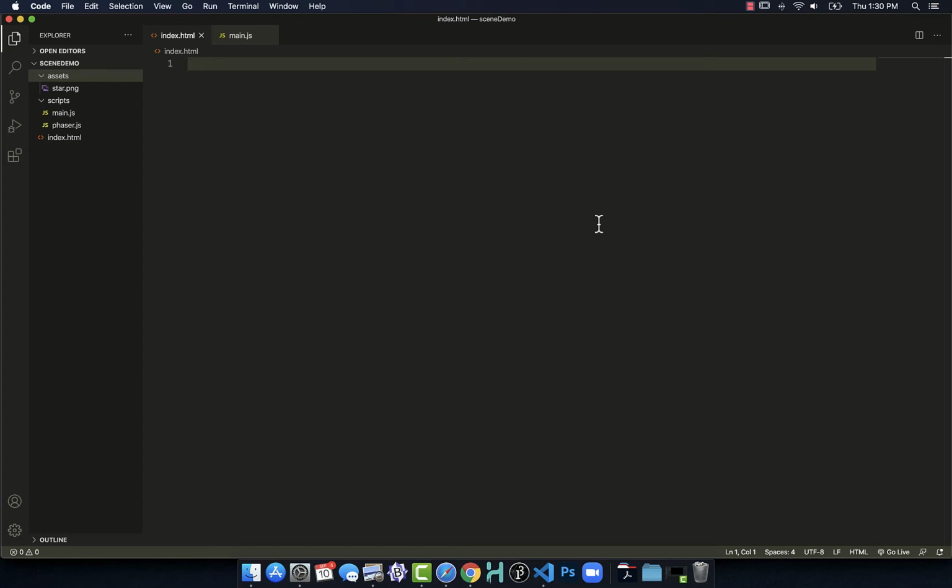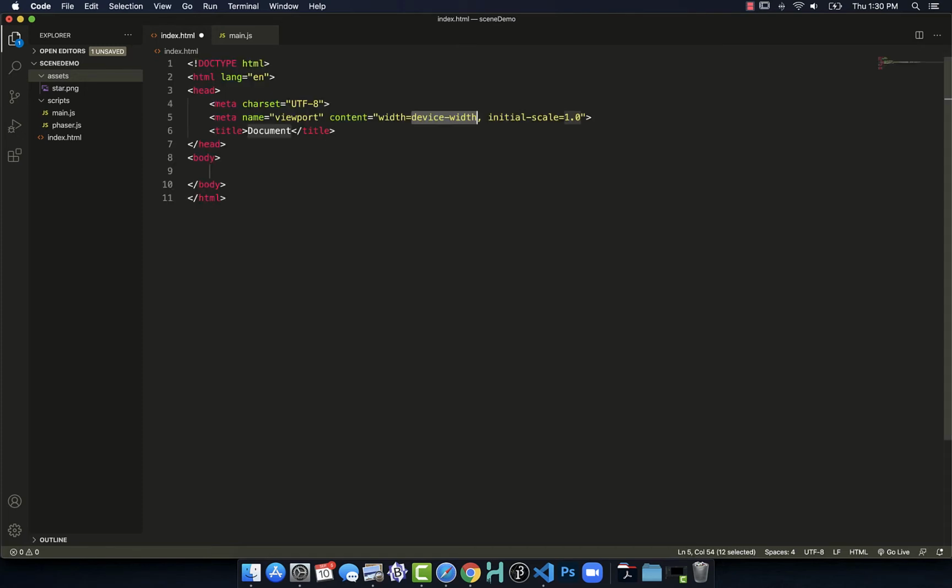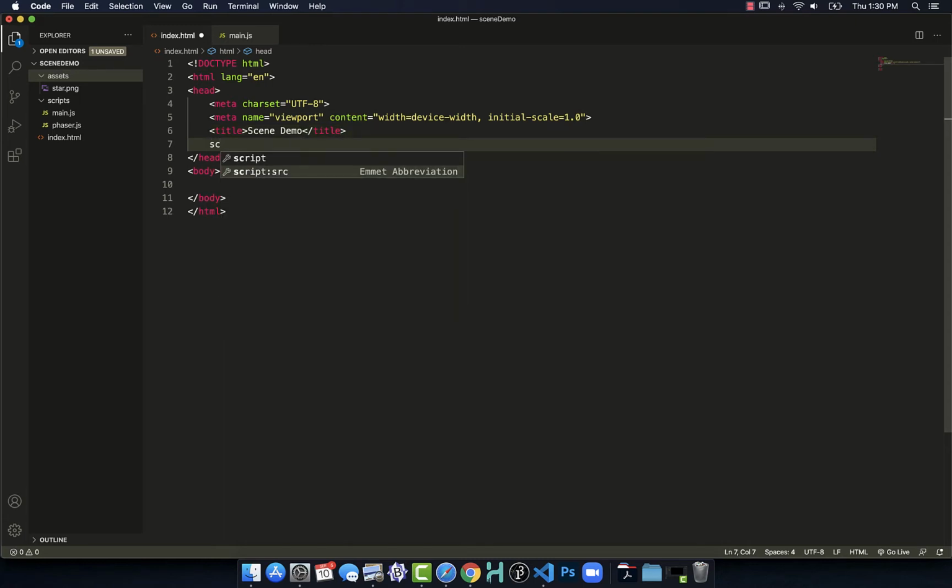In this tutorial, we're going to look at using the scene manager in the Phaser game library. So I have my documents ready and prepped to go. They're just waiting for me to populate them with some content. So I will create my HTML file first. And once I have the core of it done, then we will add in some scripts.